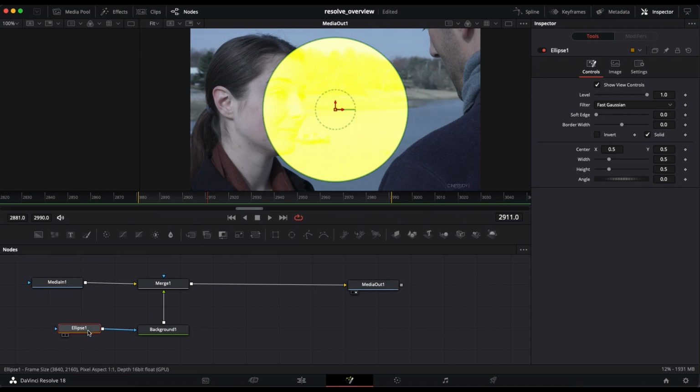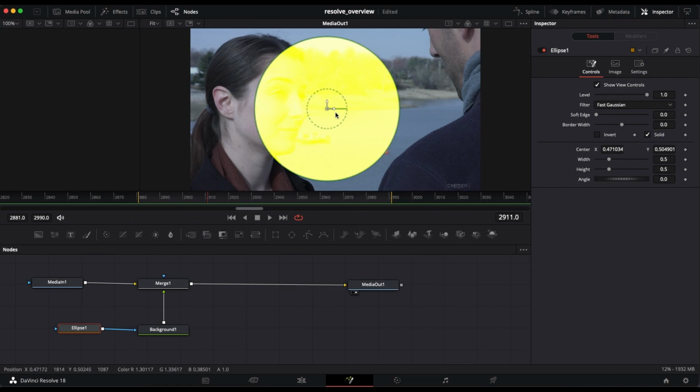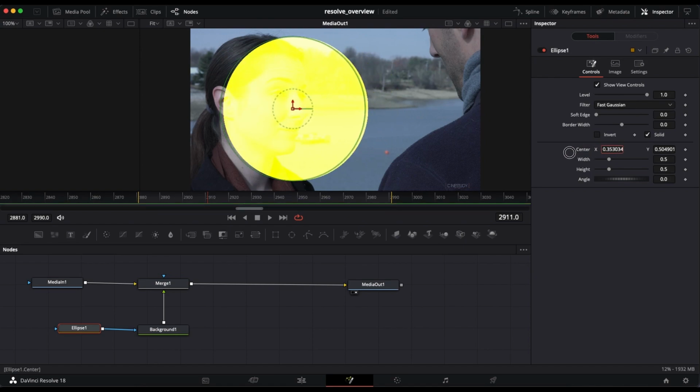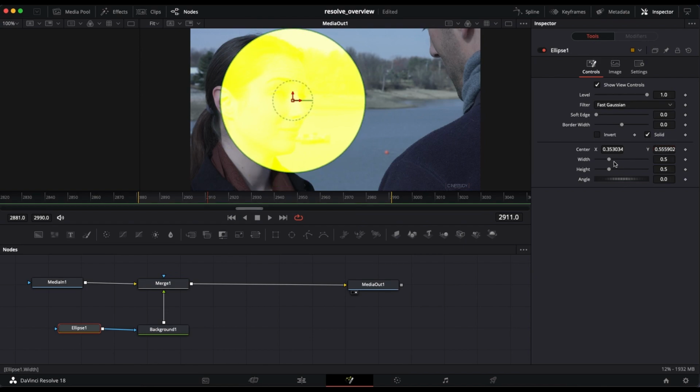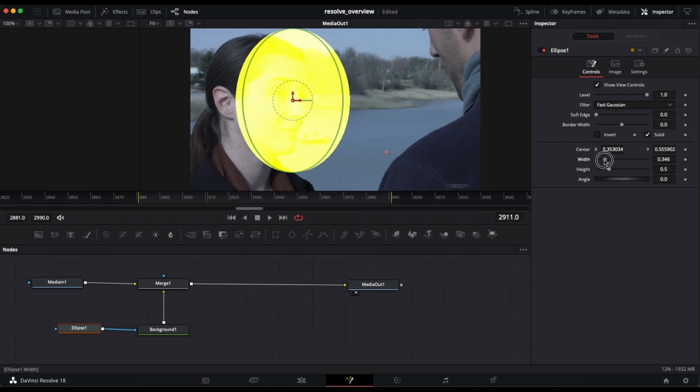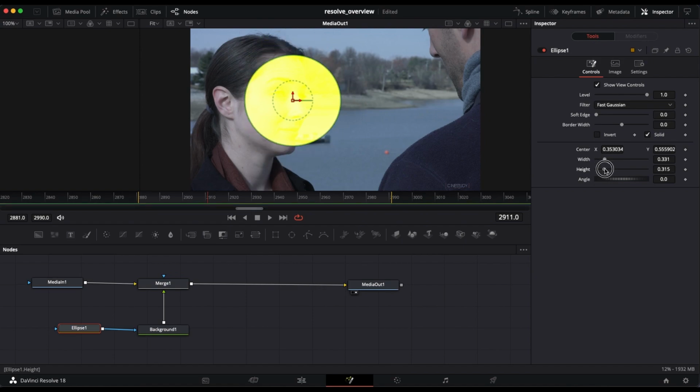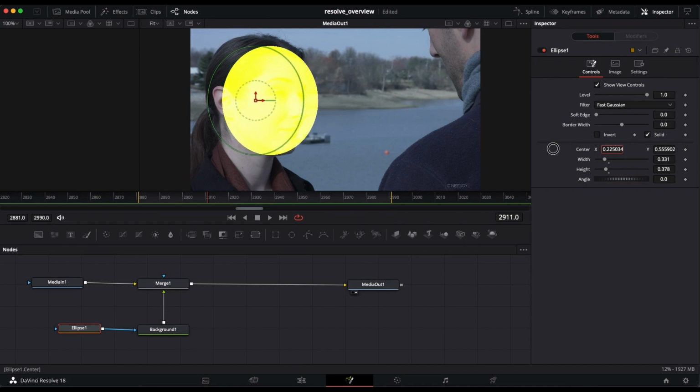So I've now got an ellipse here, and it's put the ellipse smack in the middle of the screen. On the right hand side, I've now got some properties of the circle. I can again drag from left to right. This is moving the center, maybe up a bit. I've got the width and the height. We'll just make that there-ish, and just carry on, bring it over to her face, for example.